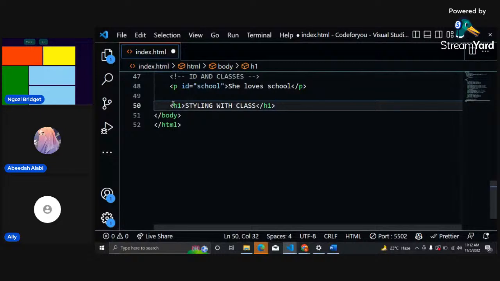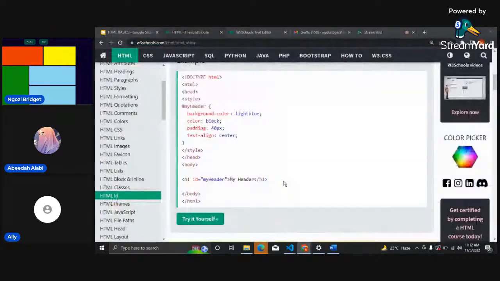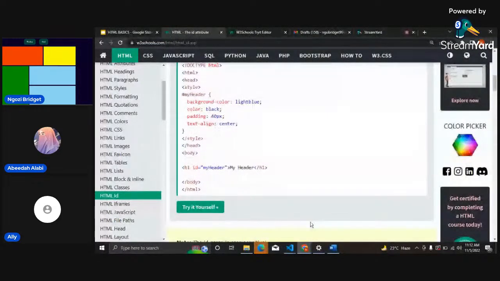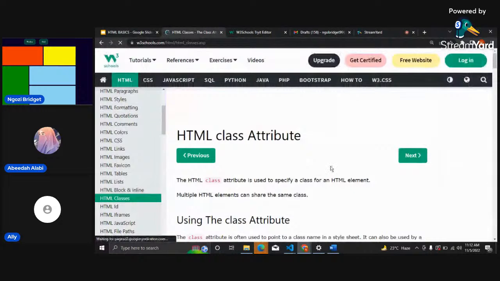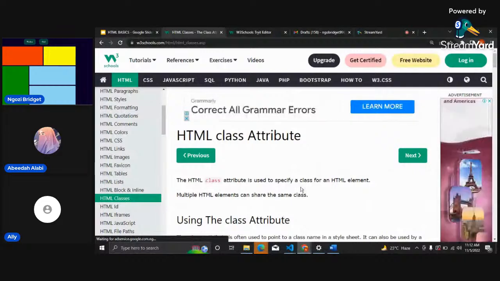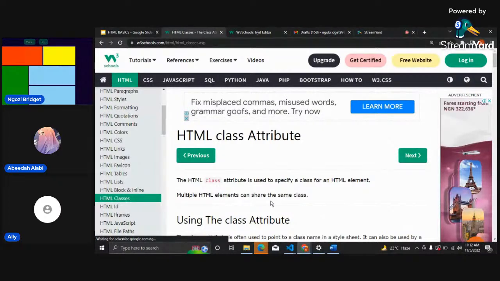Okay, so for classes now, let's just read through what class is all about before we start the practical aspect of it. Difference between class and ID. Class attribute: the HTML class attribute is used to specify a class for an HTML element. Multiple HTML elements can share the same class. So now we can see a difference between the class attribute and the ID attribute.